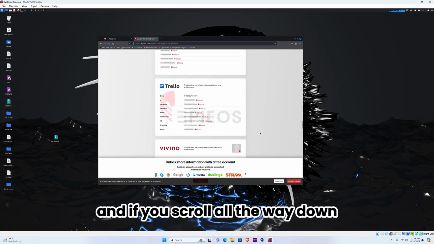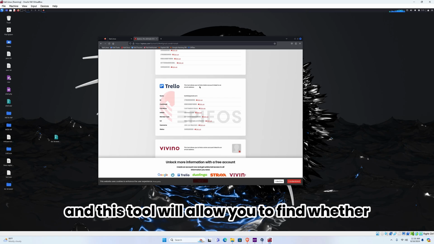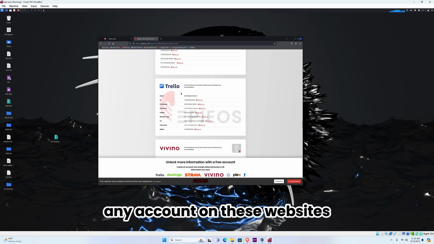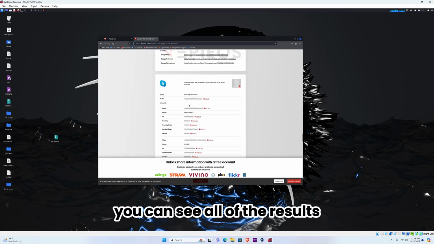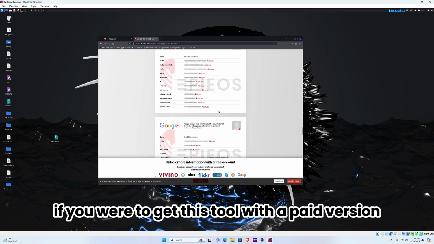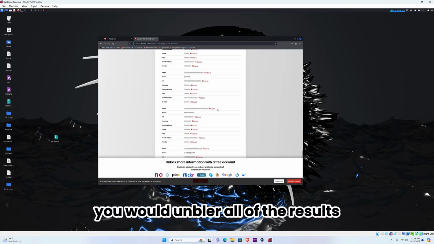And if I scroll all the way down, it will go over certain websites, and this tool will allow you to find whether the email address that you search for is linked to any account on these websites. So if you scroll all the way down, you can see all of the results. Some of the results are blurred and some are not. If you were to get this tool with a paid version, you would unblur all of the results.